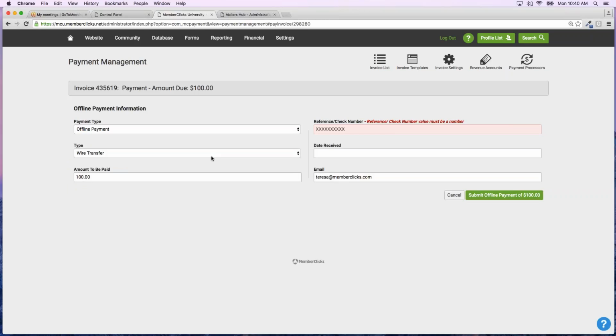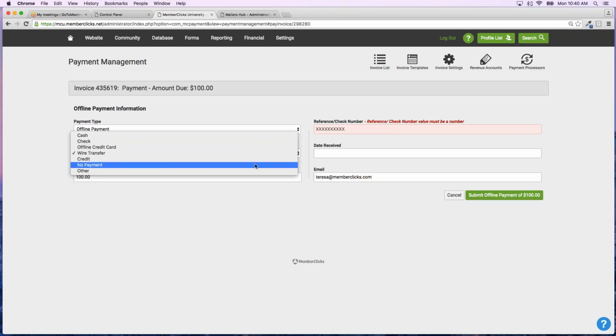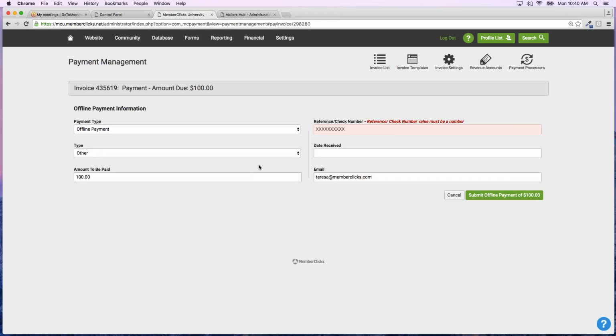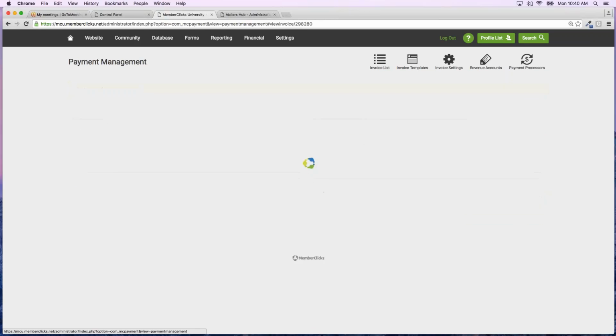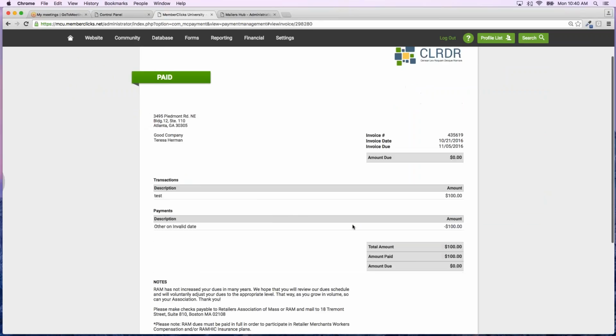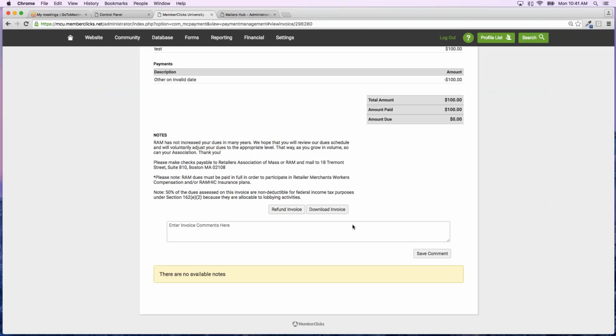But it still wants... The system doesn't validate the check number. You could put in some sort of a PayPal transaction number, right? I would think. Okay. Yeah. Okay. So that would work.